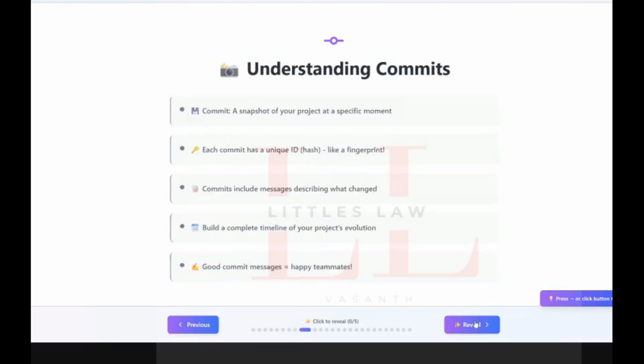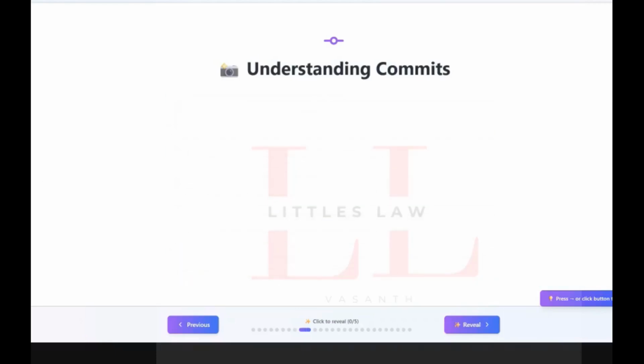Let's move to the next one, understanding the commits. So let's zoom in on commits because they are absolutely central to Git. The reason I'm dedicating a particular slide to commits is you need to understand it, because sometimes when you're a beginner and learning, or even at the experienced level, we get confused in terms of the commit.